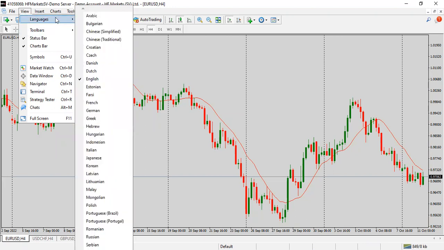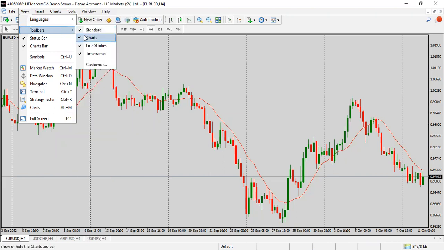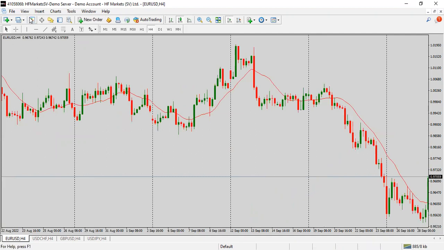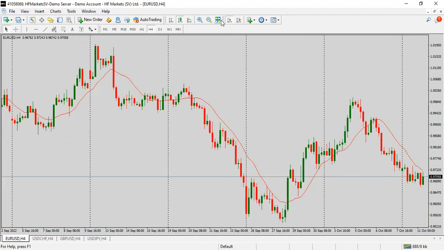Of course, there is language. MT4 is offered in so many languages, all of this included. Then the next thing is toolbar. So we have standard, chart, line studies, and time frame. I'm going to show you what the toolbar is. The toolbar is this particular part of your MT4. All of these functionalities are your toolbar and it's customizable.